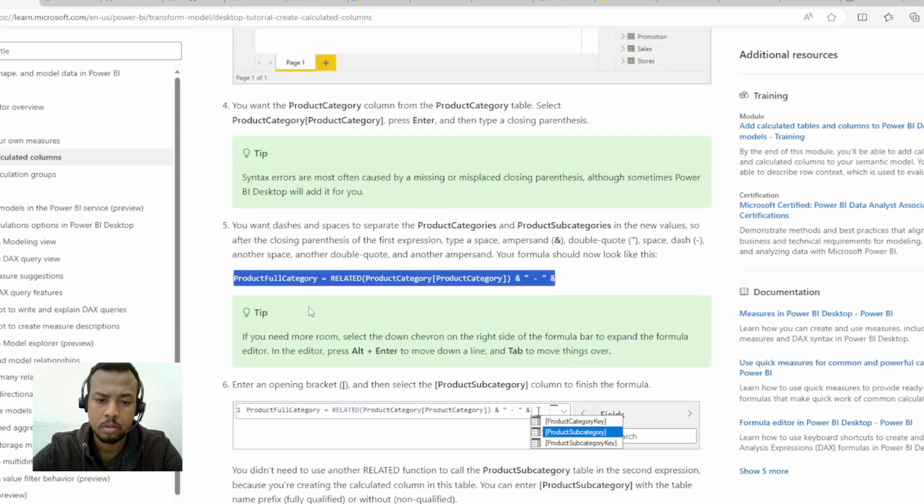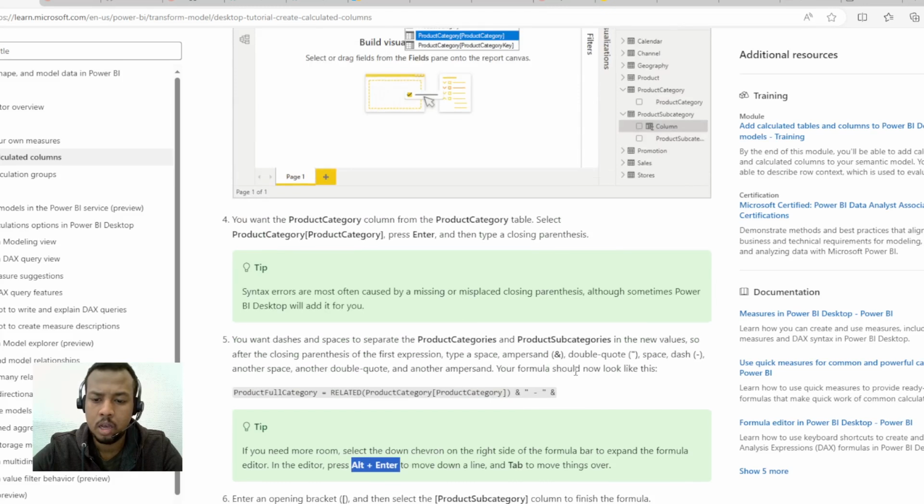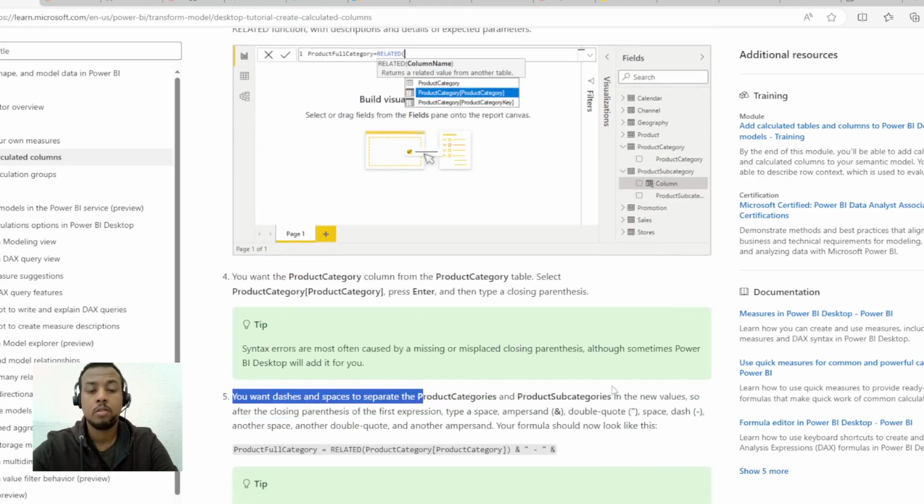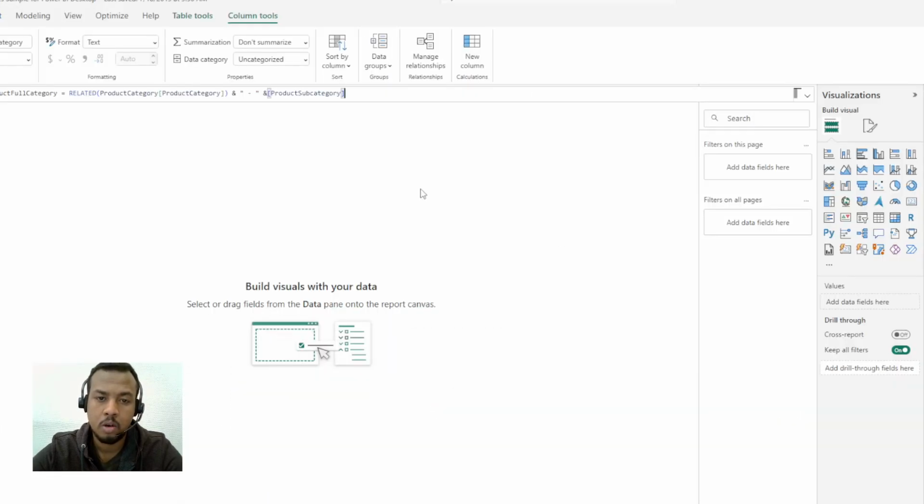If you need, select the down chevron on the right side of the formula bar to expand the formula editor. You can also edit it by using Alt plus Enter. After you close the parentheses of the first word, type space, ampersand, double quote, space, dash. Don't forget this one, because if you forget, you cannot write the right formula. Okay, now we finished.